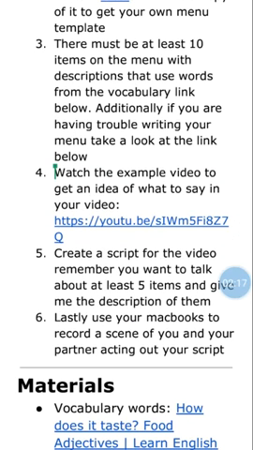Additionally, there is more material down below for helping you write a menu. Next, you're going to watch an example video for your restaurant scene. Go ahead and click on that YouTube link to watch it. Once you have watched the video, you're going to create a script for your video. Remember, you again need to talk about at least 5 items and give me descriptions of each item. And lastly, you're going to be using your MacBooks to record the scene of you and your partner acting out the script.